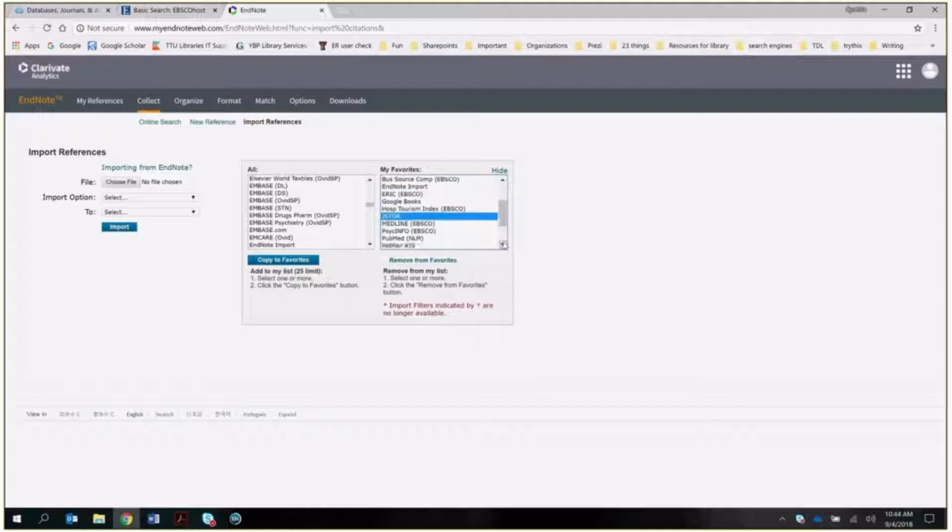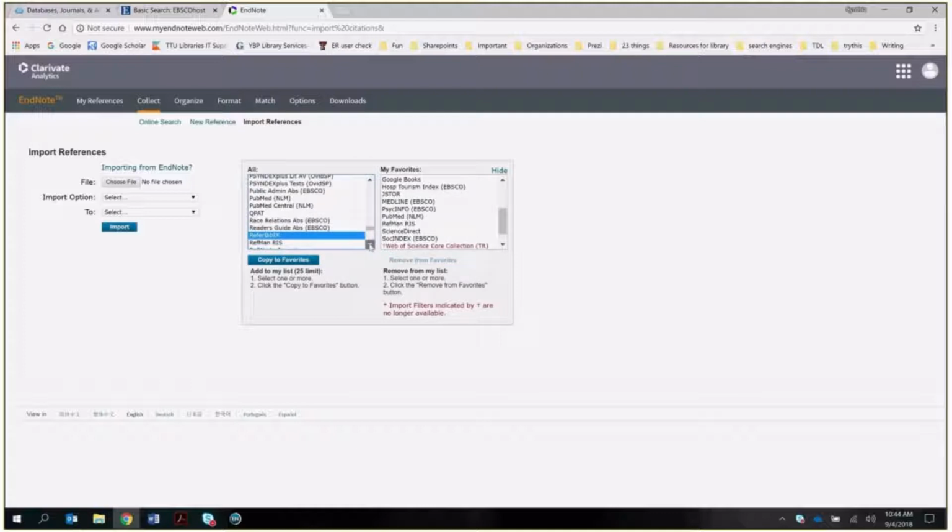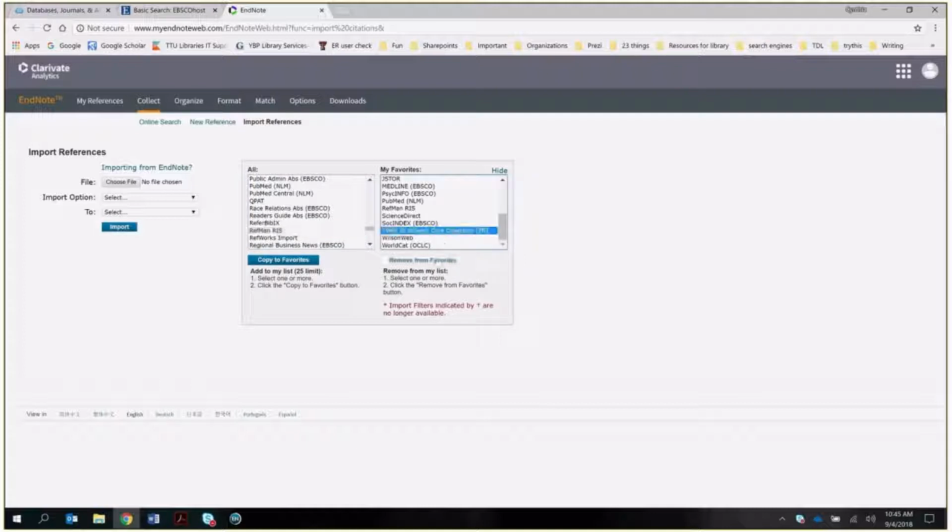JSTOR, Medline, and PubMed. That's Medline, PubMed. PsycInfo. And then make sure you also have this Roper Center over here. And to find it, you just have to do REF, and it's right here. And I would copy that to favorites. If you're going to be in ScienceDirect or Search Index, you can do that. Yeah, this one I can remove because it's not even functional anymore. So that is how you set up your import references.